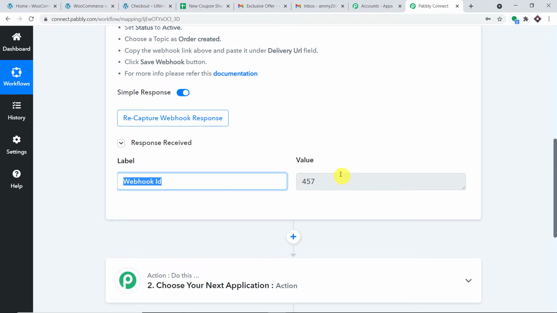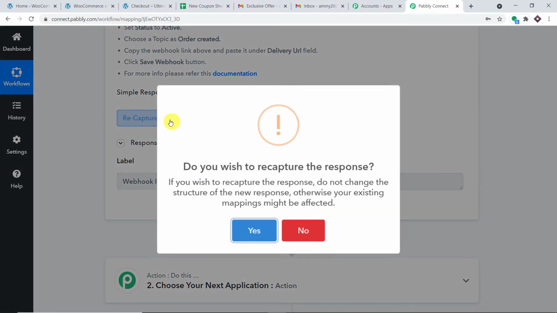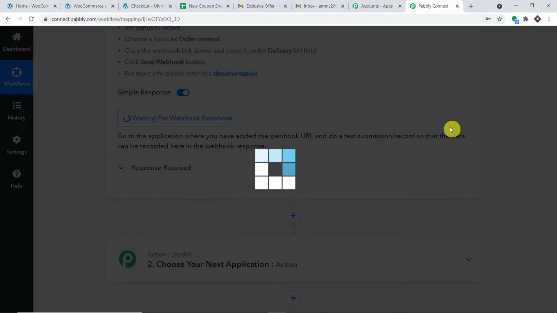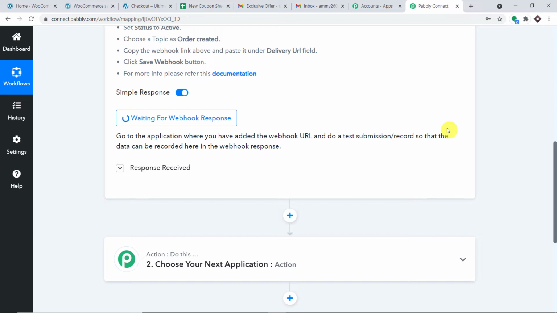Before we create a dummy order, we have to make sure that we recapture the webhook response so that Pabbly Connect can capture the details of that response. Okay, so it is showing it is waiting for the data. So now we are ready.